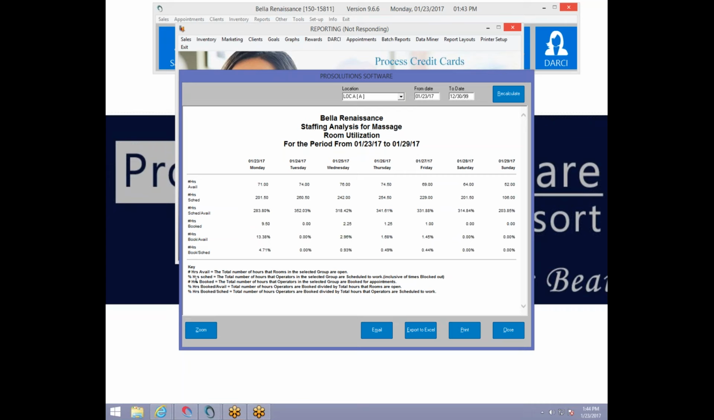So hours available, it gives you a key. It tells you exactly what it is. So the total number of hours that rooms in the selected group are open, the total number of hours that operators in the selected group are scheduled to work, the total number of hours that operators in the selected group are booked for appointments, the total number of hours operators are booked divided by the total number of rooms that are open. And now this is for a group.